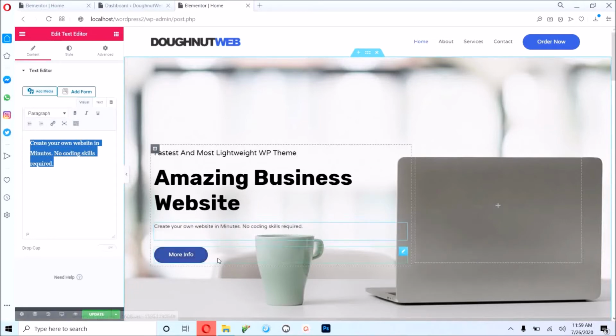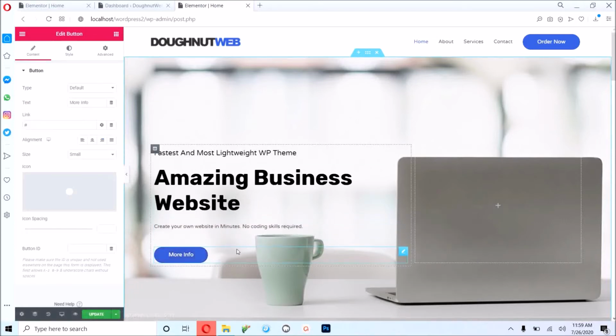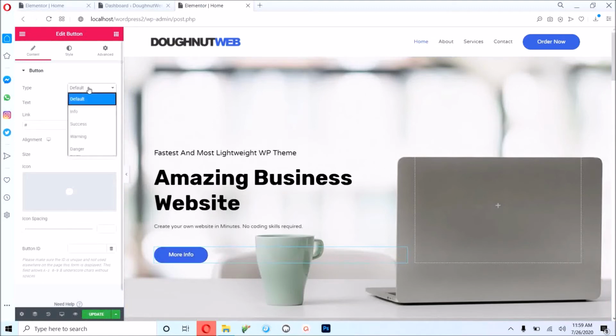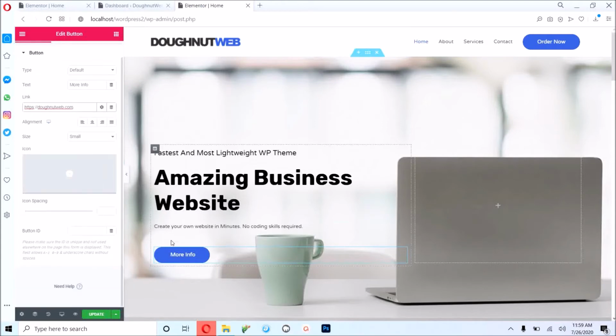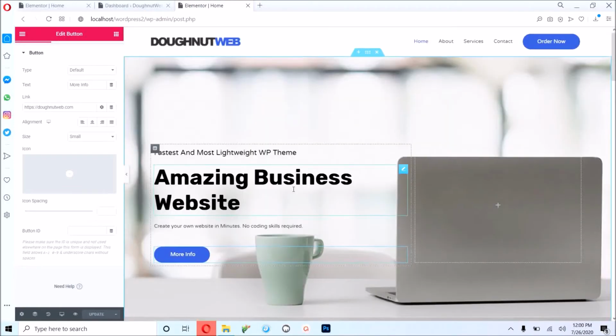Now this button over here, same thing with it. If you just hover over the button, click it for the section, it's going to give you the option to change the button type from default to an info button or a success button or a warning button. You can change the link, so you can change where this button goes. Now the button will go to donutweb.com. And that's basically it. You can go ahead and click update to make the changes of the settings that you've changed here and the text that you've changed. And we've gone ahead and made our first changes.